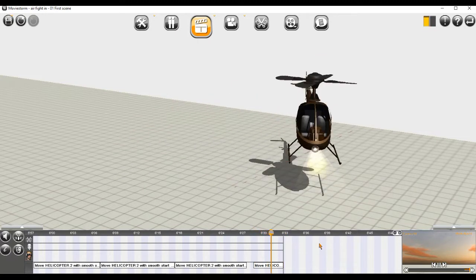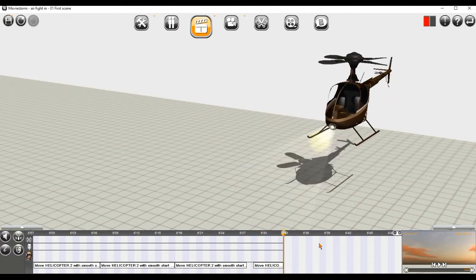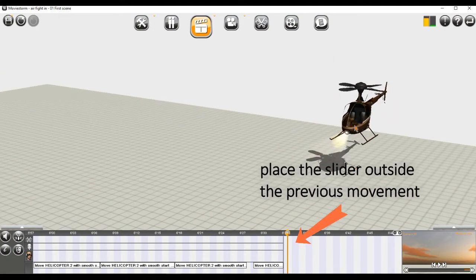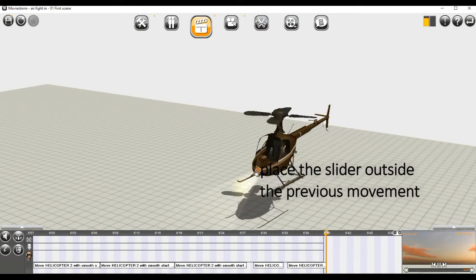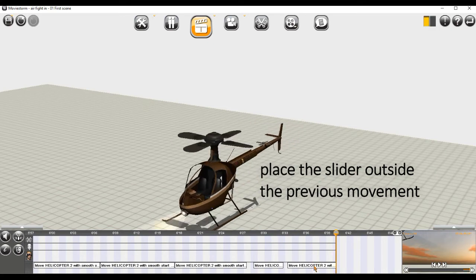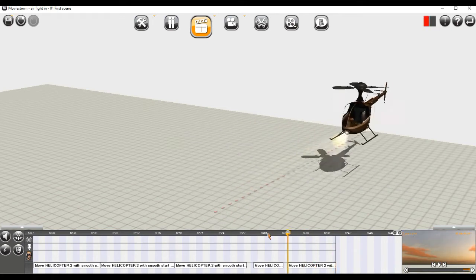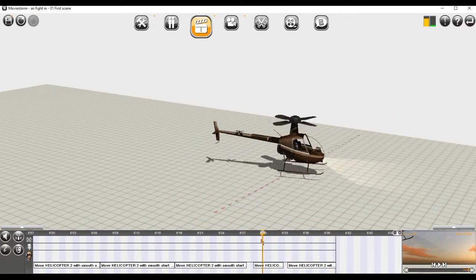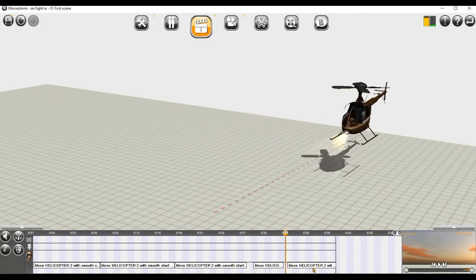And once the helicopter has taken off, and you want it to continue flying normally on the horizon, you create a new movement of the helicopter by placing the cursor in the timeline outside of the previous movement. And you move the helicopter in the direction that suits you, so that the helicopter advances in the air in the normal position without tilting.